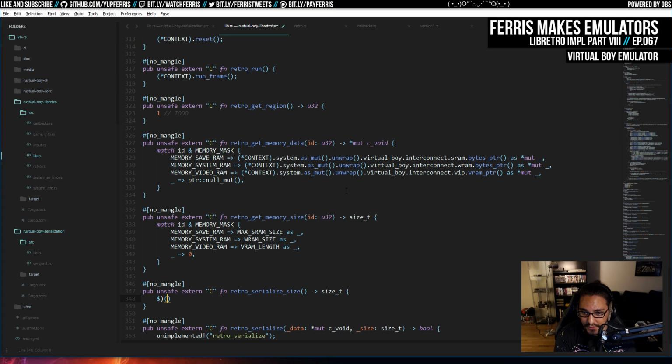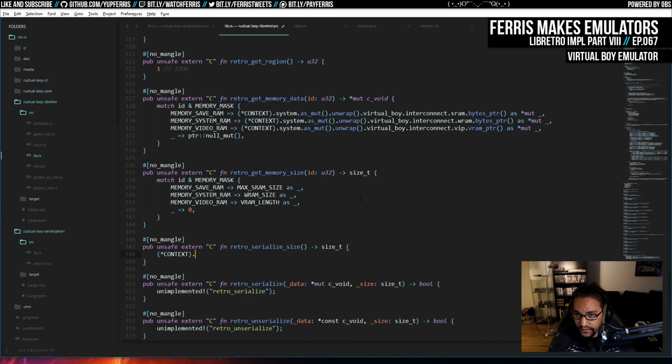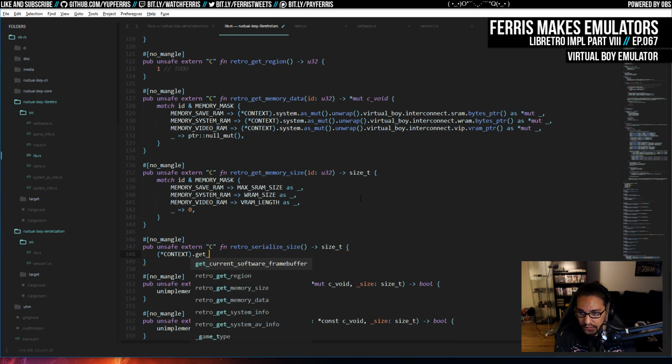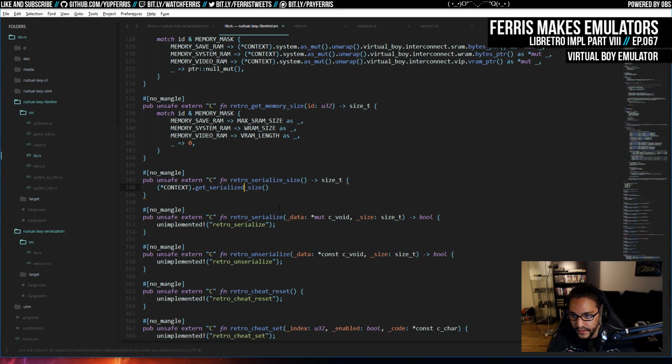So it should just be a matter of a couple things here. I'm going to dereference the context, just looking at the code I have above. And I'll just defer to that. I get serialized size is how I want that to look. And then we'll do this.